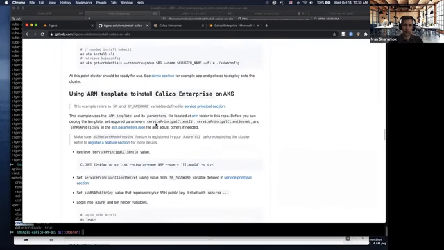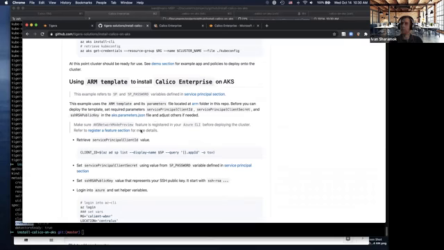So while I'm waiting for that cluster to be provisioned, let me see if there are any questions that I can answer. Okay, there are a few questions.